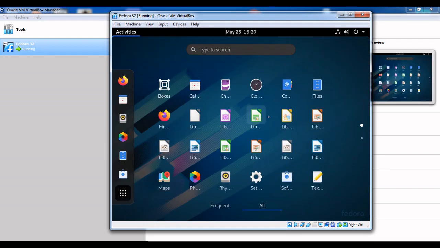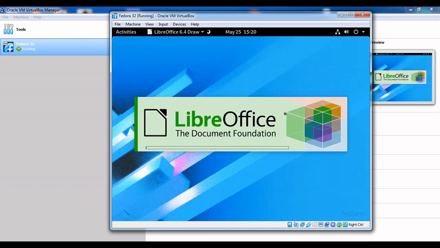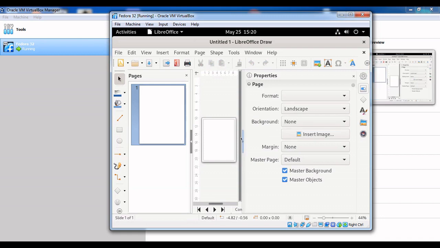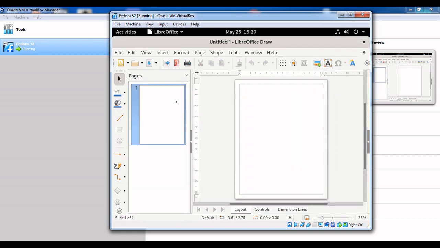Next we have the LibreOffice Draw, the counterpart of Visio. Okay. In most Office 365 packages, Visio is not included, but for LibreOffice, Draw is actually part of the suite. So this is what you use if you're going to create flowcharts, circuits, and other sort of drawings that you might need.